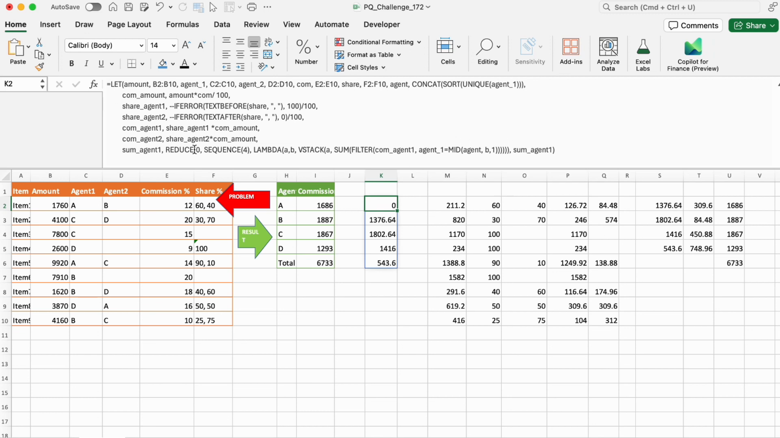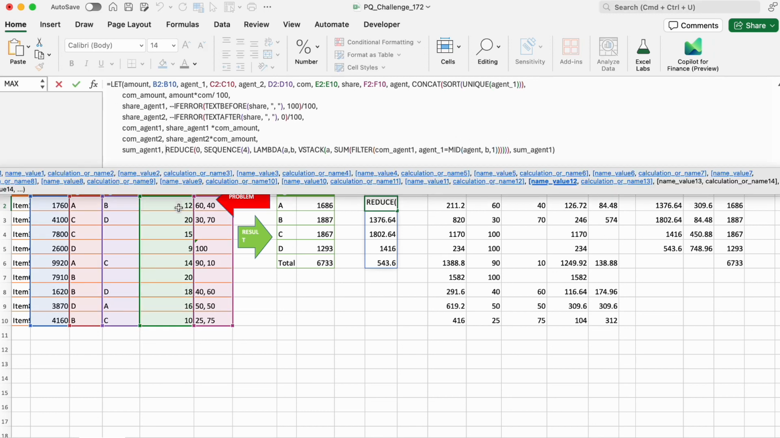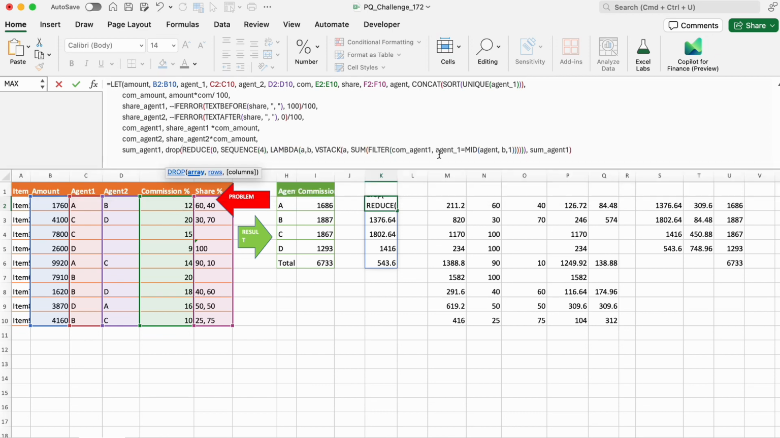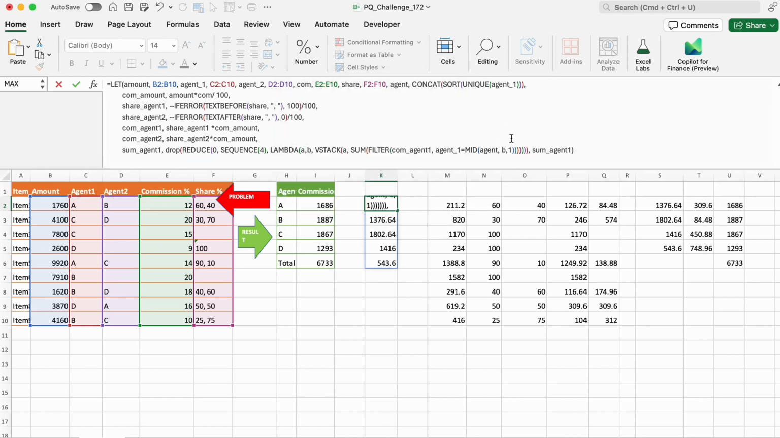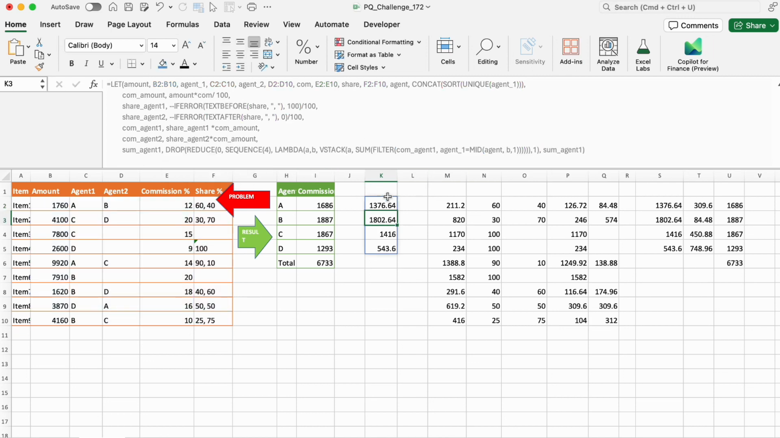So for us to be able to remove the first element, we can use our drop function. Then this one will drop the first element. So let me close it. Sorry, we'll drop the first element of the array, which is 0. So that's why we're adding our drop function. So we'll drop the first element and we'll have all the other elements.